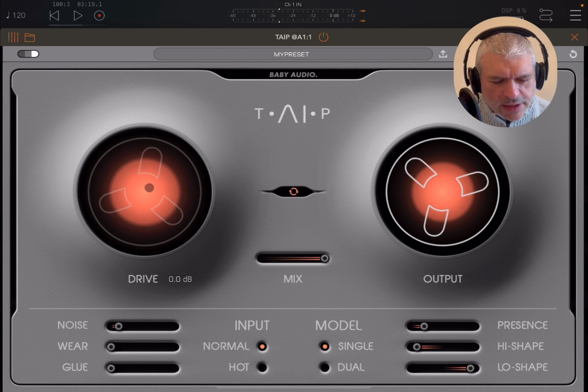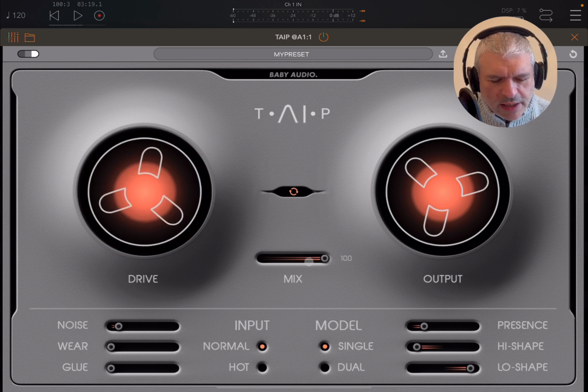Interesting the way that it sounds, of course. You have auto gain, the wet and dry mix here. Let's change, of course, the input and also the model and see what it sounds like.